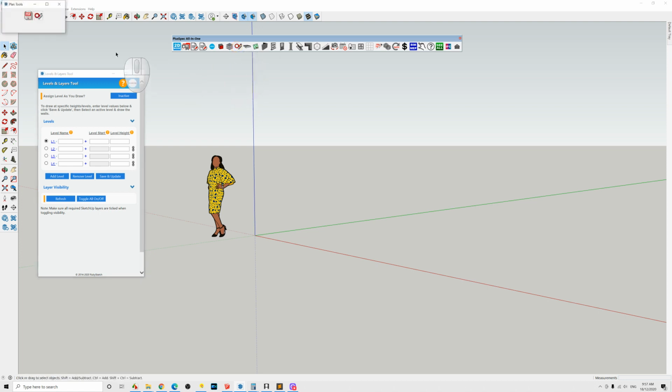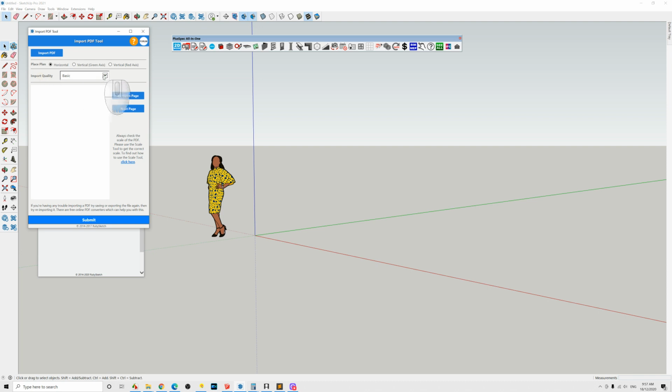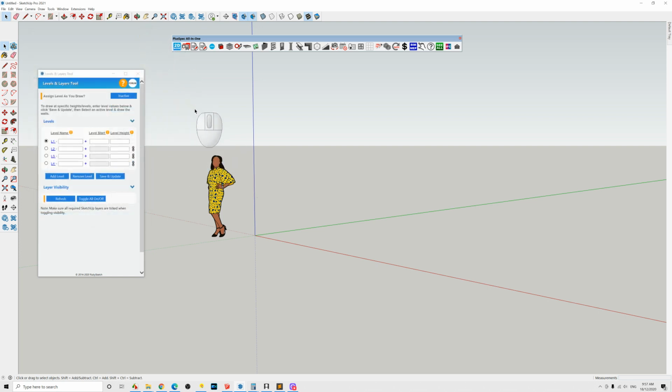The next one is importing a plan. If I wanted to import a PDF, I could simply go in here, choose what quality of PDF I want, and import a PDF, and I can scroll through the pages, choose the PDFs that I want, and have them vertical or horizontal, allowing me to quickly draw over a set of plans. You can also drag and drop into SketchUp any images or DWGs.